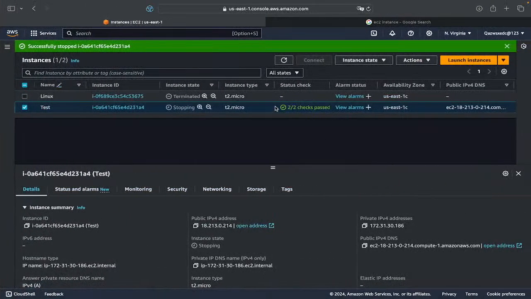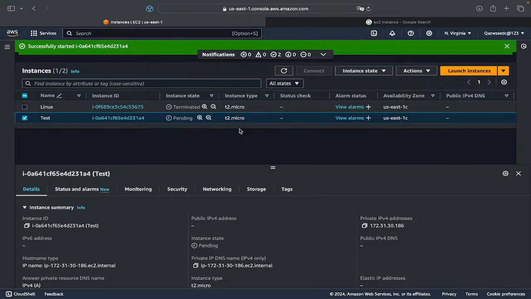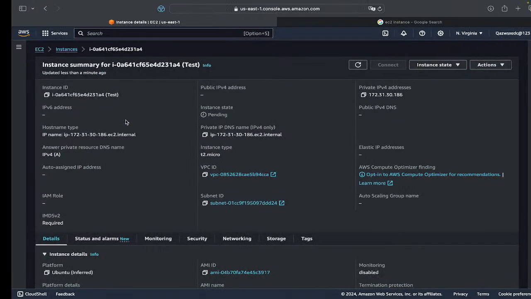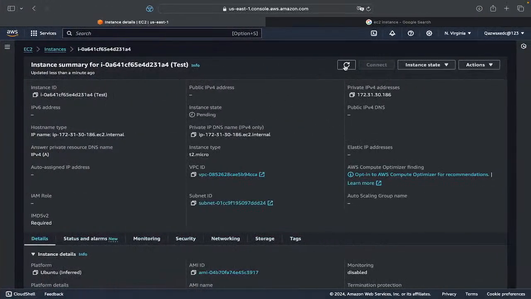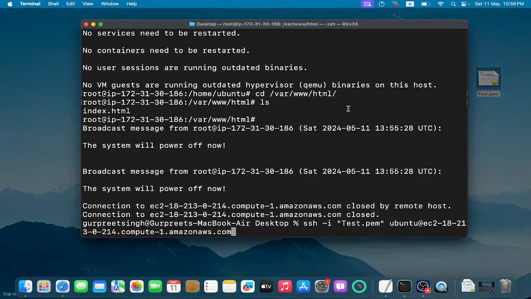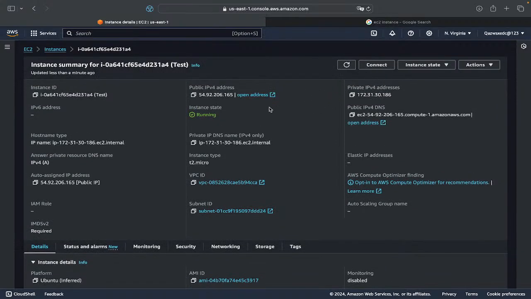Now another thing I want to tell you is, suppose I turn it on, let me refresh. In the instance state, if I start the instance again and go here, of course we have the same commands. I'm going to use the same command to connect with my instance once it turns on. So let's wait. It's still pending. All right, it's running now.